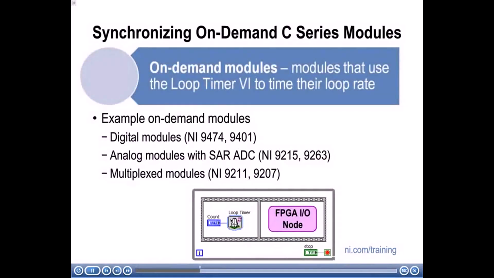Okay, so first, let's talk about synchronizing on-demand C-series modules. The way that we're defining an on-demand module in this slide is modules that use the loop timer VI to time their loop rate. On the slide you see some examples of on-demand modules. For example, digital modules are going to be on-demand modules. Also, analog modules with a SAR, which stands for Successive Approximation Register, ADCs, which stands for Analog to Digital Converter.